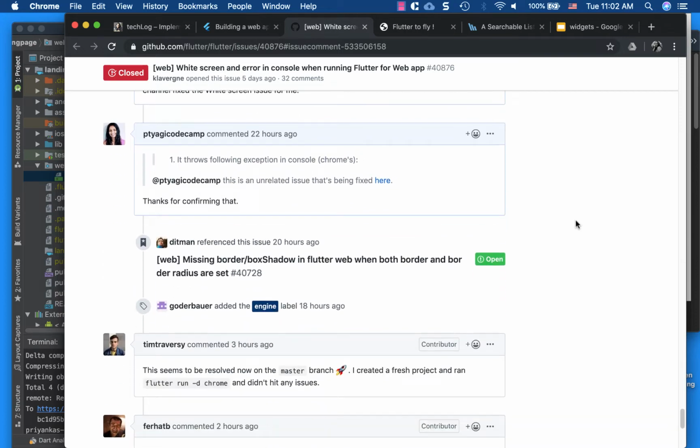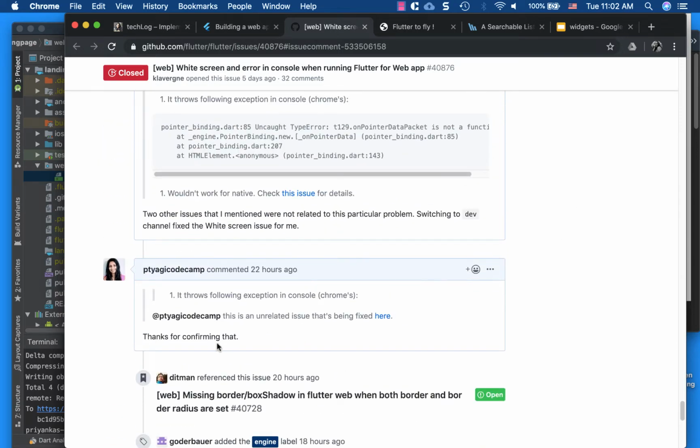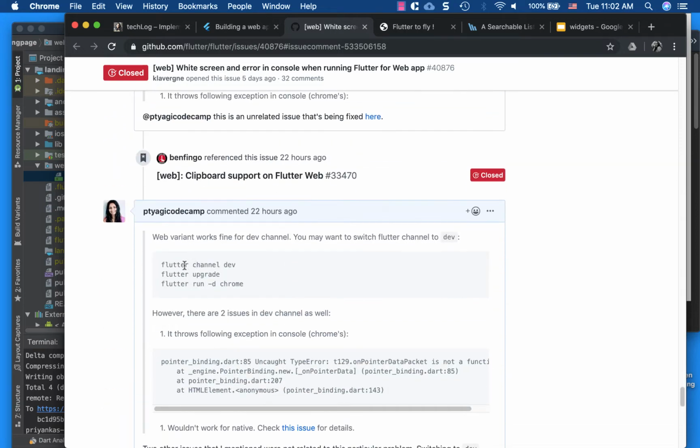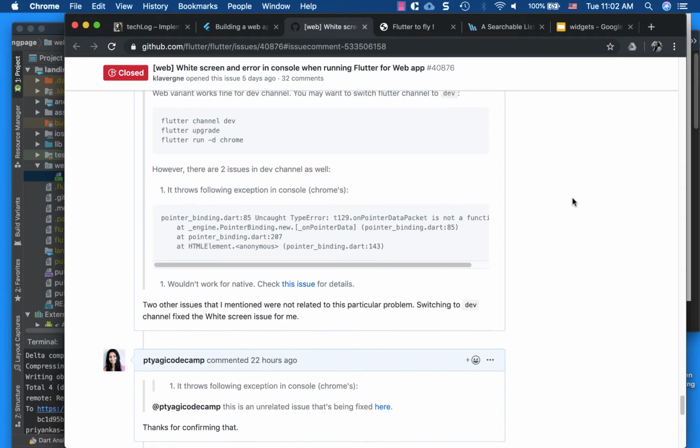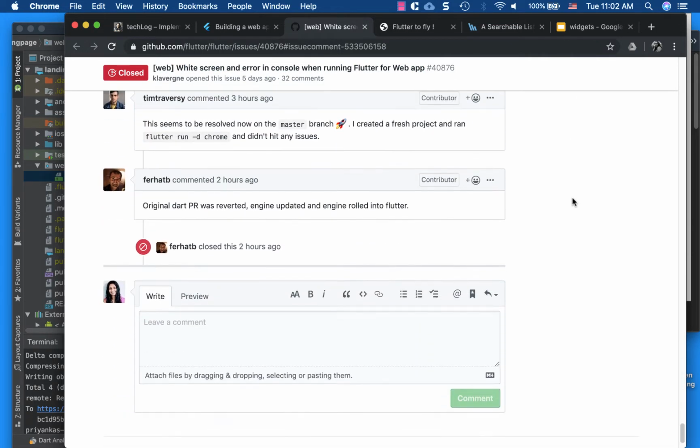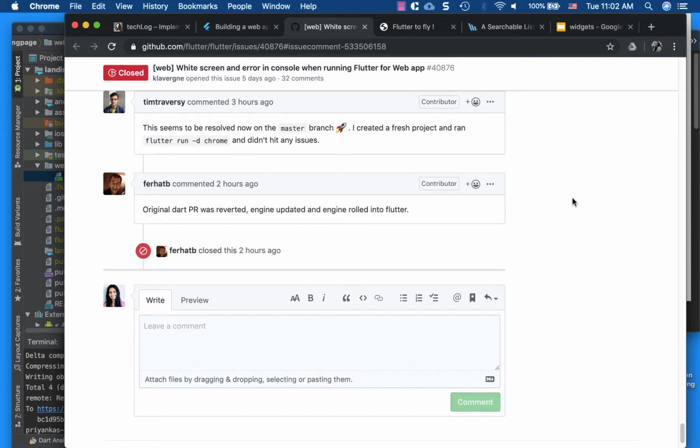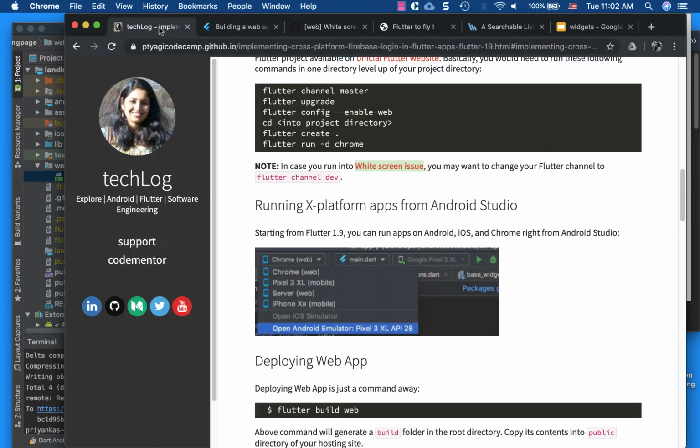So this is my command here. If you run on the dev channel, then you are fine. You don't see this white screen issue anymore. It looks like this issue is closed and there's no more issue there. It also seems to be resolved on the master branch as well, which is so great. So you really don't have to switch to dev anymore. But just for completeness' sake, I will leave this note here.